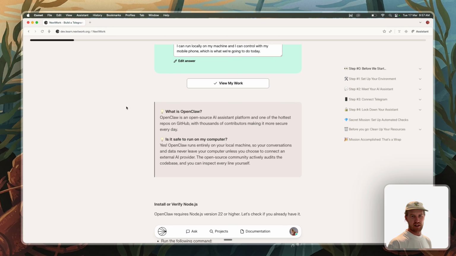So basically there's a whole bunch of people around the world who are contributing to this code base to make it more secure and make it more user-friendly. Is it safe to run on my computer?